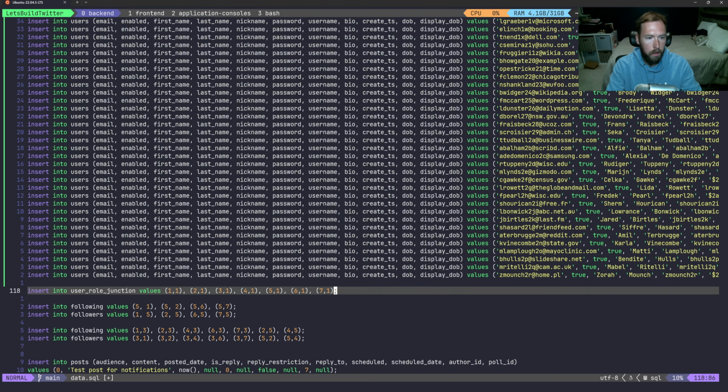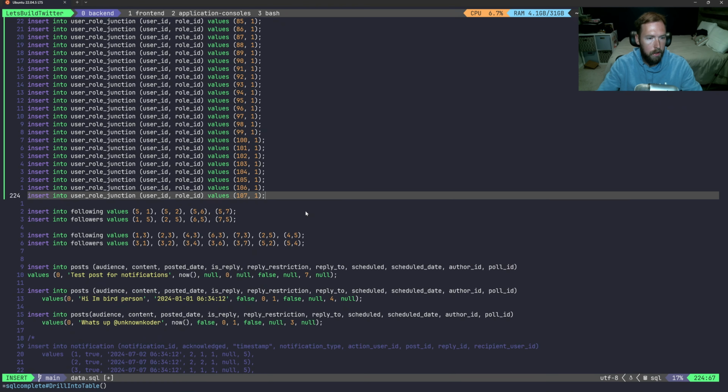We added in about 100 users here. I'm going to delete this user role junction values because we're going to add in all of the roles as well. So let's delete this. If you guys are wondering, I just got all this data off of Mockaroo, so if you want to generate this data by yourselves, you could as well. Now I'm going to copy over our user role junction table data. Go and paste that in as well.